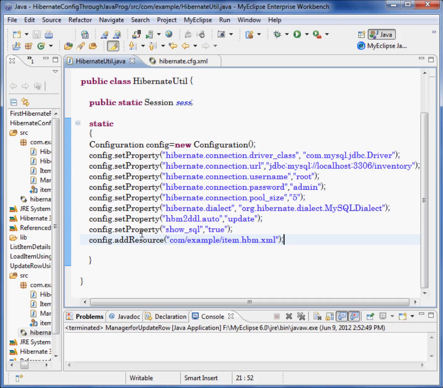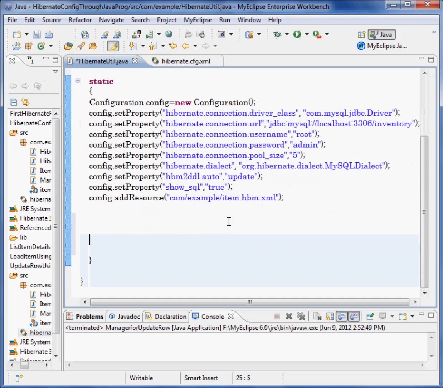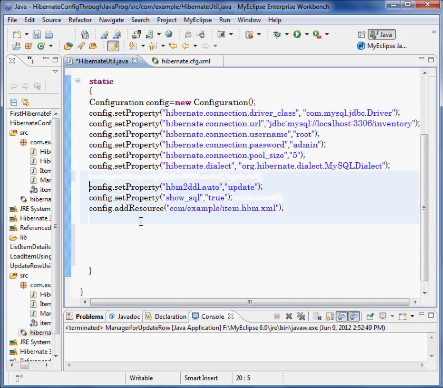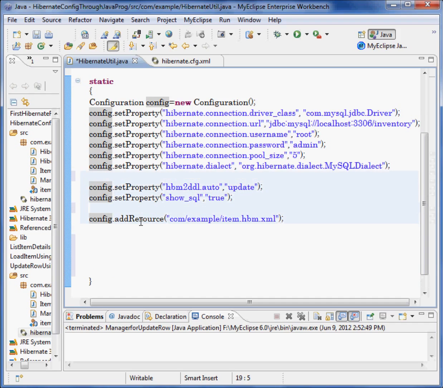So similarly, for having more HBM files, you can say add resource. You can keep adding the resource and putting the file name here. So we have done the configuration part, and we have done these two different properties, and this is my resource, right? And next we have to think about the session factory.